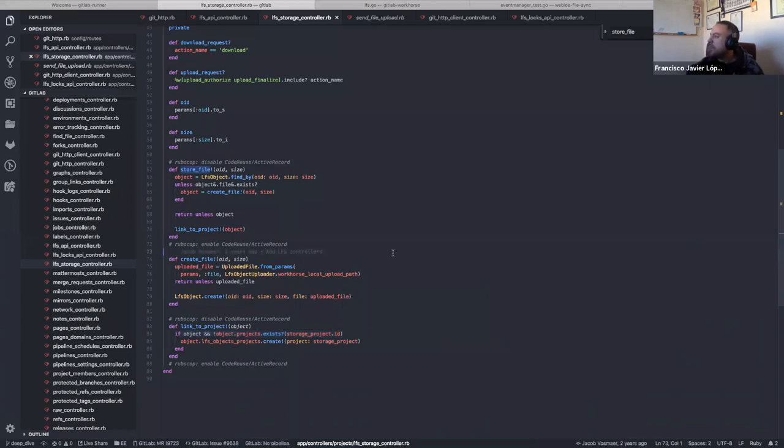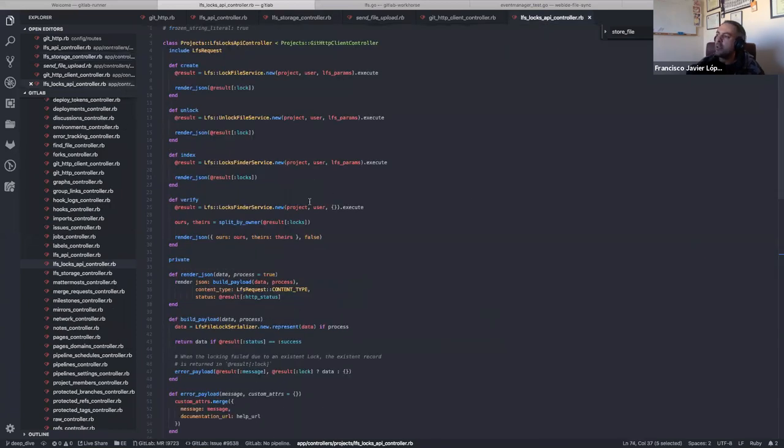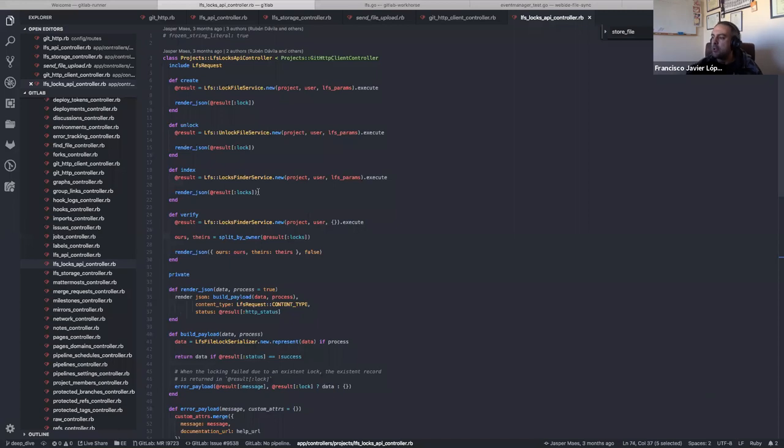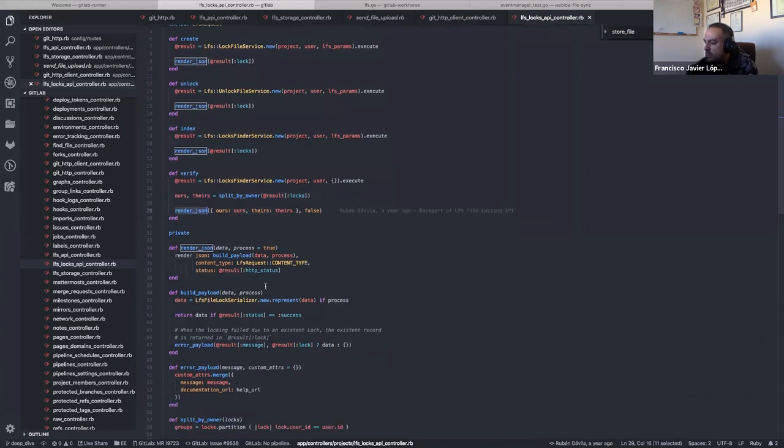And finally, let's go to the LFS locks API controller. This is a really simple controller. We have the basic operations: create, index, and then we also have verify and unlock. Create is used to create the lock, unlock to remove the lock, index to list them, and verify to check if the lock exists. Here you can see that the results of this finder are split into the response: ours, theirs, and so on, okay? And that response here is what we saw in the slides.